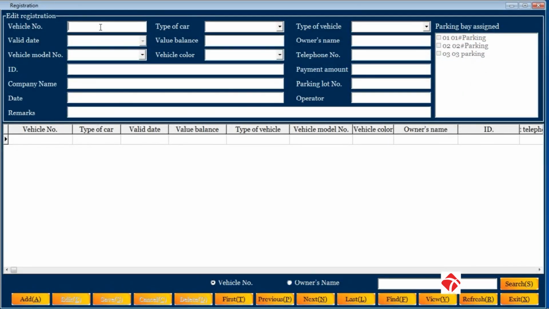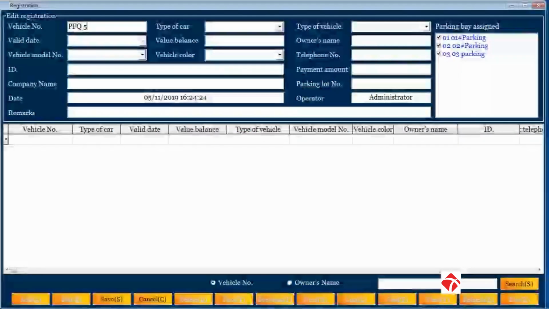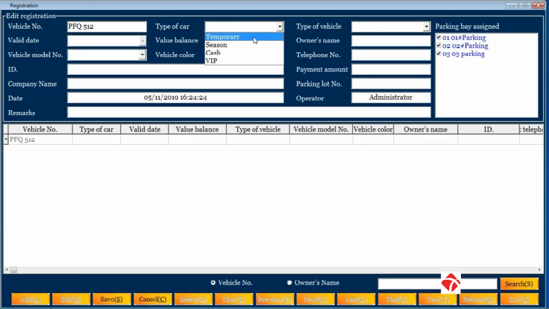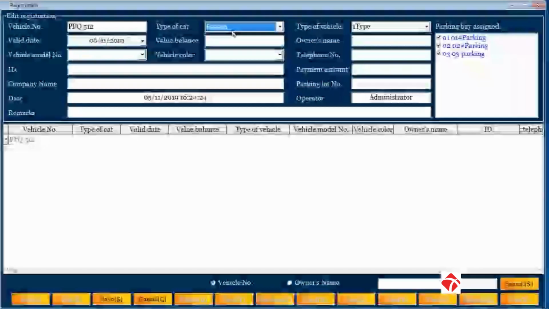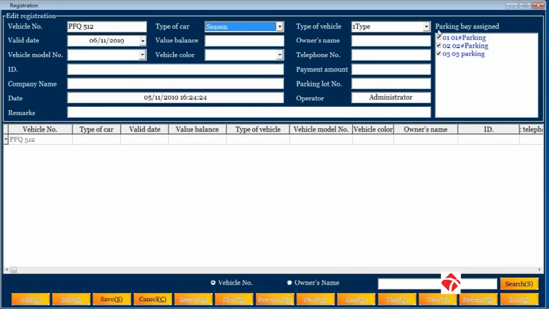For example, we register a number. Sorry, we need to click add first, and then the date and time and operator will come automatically. PFQ 512. So for this car, he wants to pay by season. We click here for season cars, and with the type of car we choose small cars for the first step.